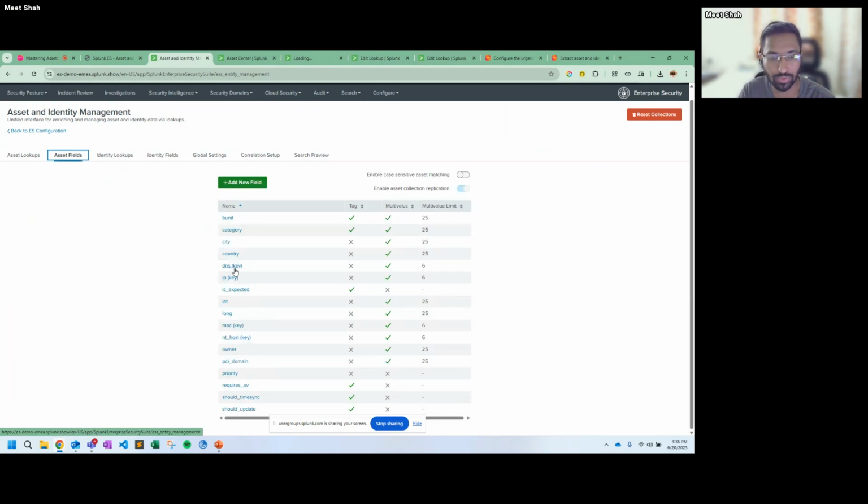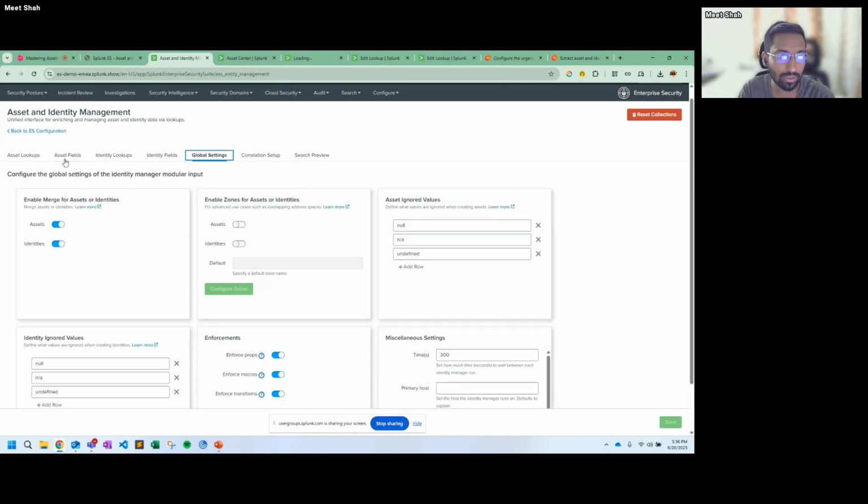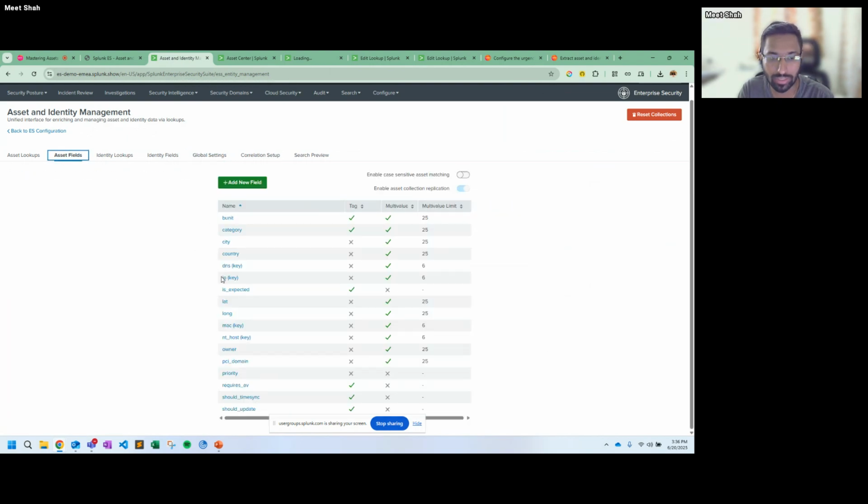The example which I was mentioning 10 minutes back: if the IP address or the host name is the same, ES will automatically merge both of the rows and present you with just a single line. So let's say one has DNS and IP information and the other has IP and latitude-longitude information. Splunk will combine them, if you have enabled the assets and identity merging based on the IP address, which would be common between the two lookups.